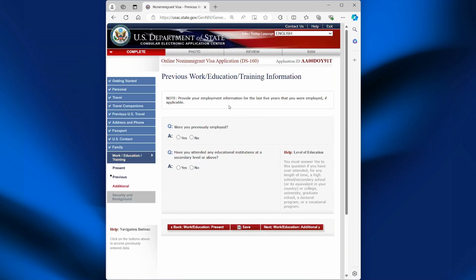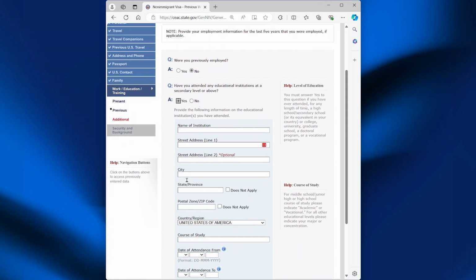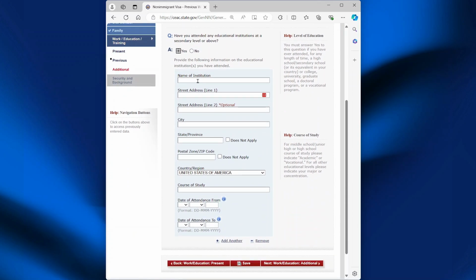Provide your employment information for the last 5 years that you were employed, if applicable. Were you previously employed? Select what best applies. Have you attended any educational institution at secondary level or above? Select what best applies. So if you select yes, it's going to ask you for the institution name. So you're going to complete the school name. If you have other information to add, you're going to select Add Another. Now for this application, I'm just going to select No, but you should complete your information.